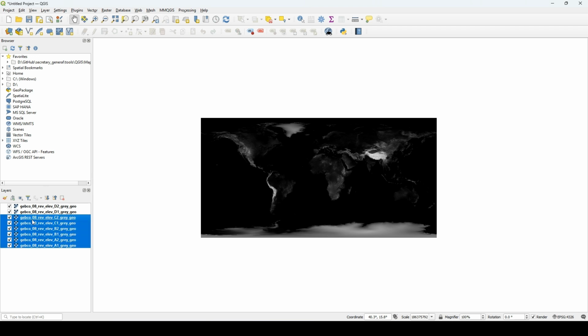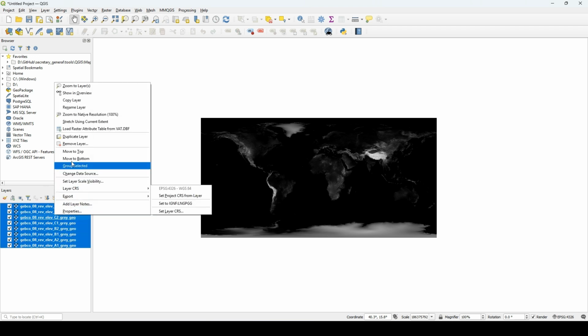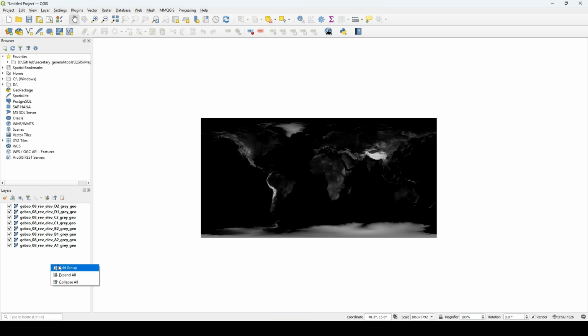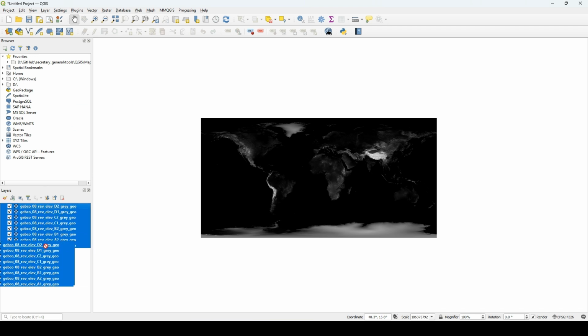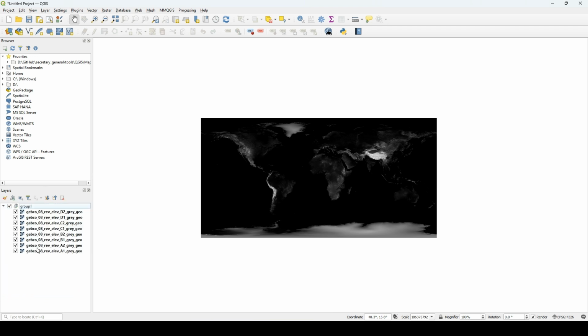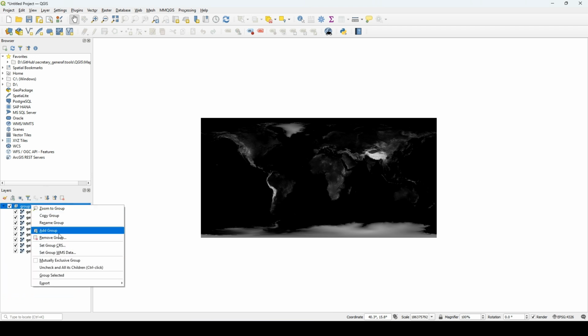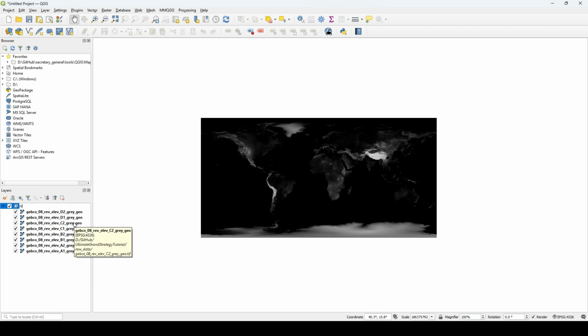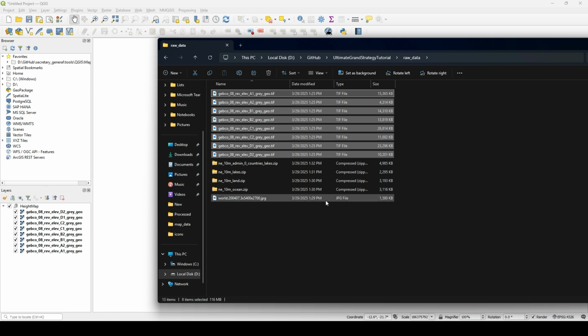So then let's put them all in the same group. Okay, just like this, add group, and then select all the height map layers and put them inside that group. I will call the group height map just to have them all together like so.